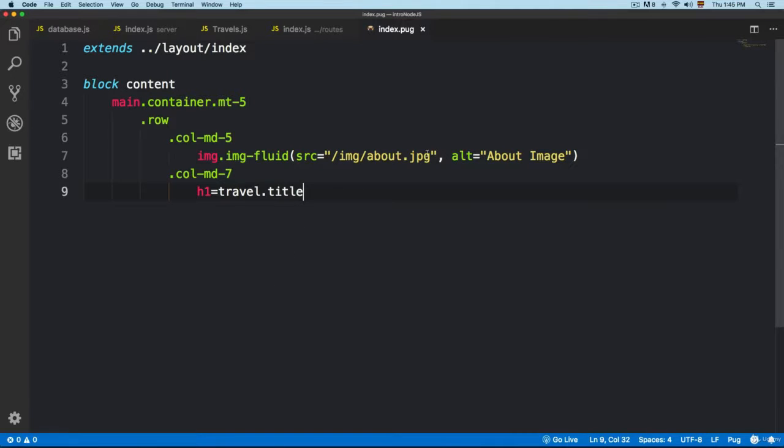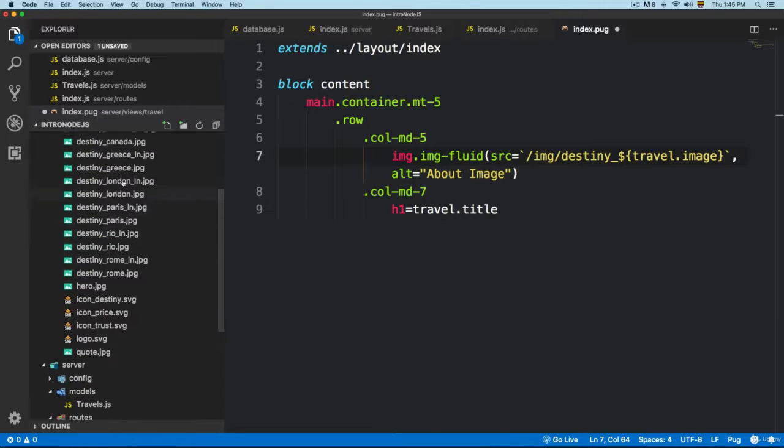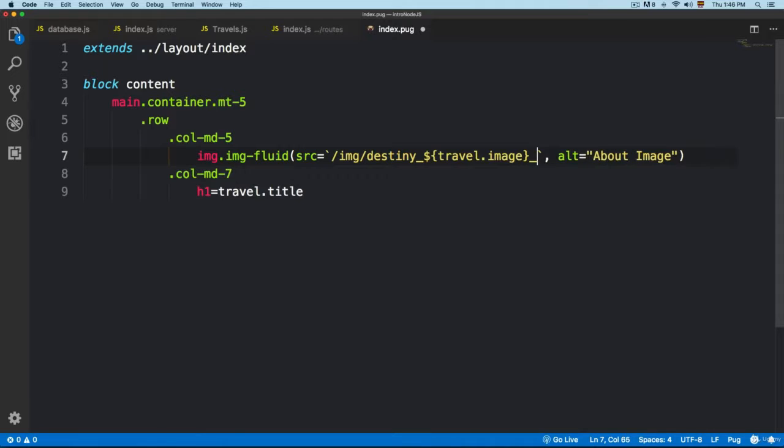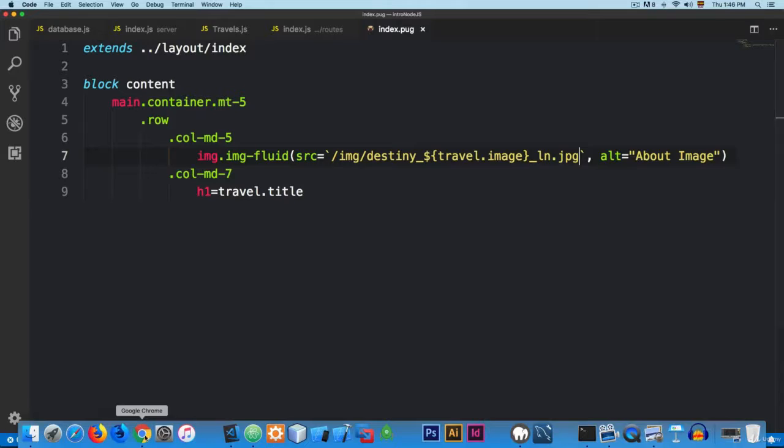Of course, we need to change this a little, and we're gonna remove everything from here, and we're gonna add a template string. So we use the backticks img/, and we have destiny as the name underscore, and we're gonna use the $ sign and the curly braces. So this is going to be a variable, travel.image. And then if you take a look here on the materials, we have destiny, and we have this underscore ln. So underscore ln.jpg. And now you can save this and reload.